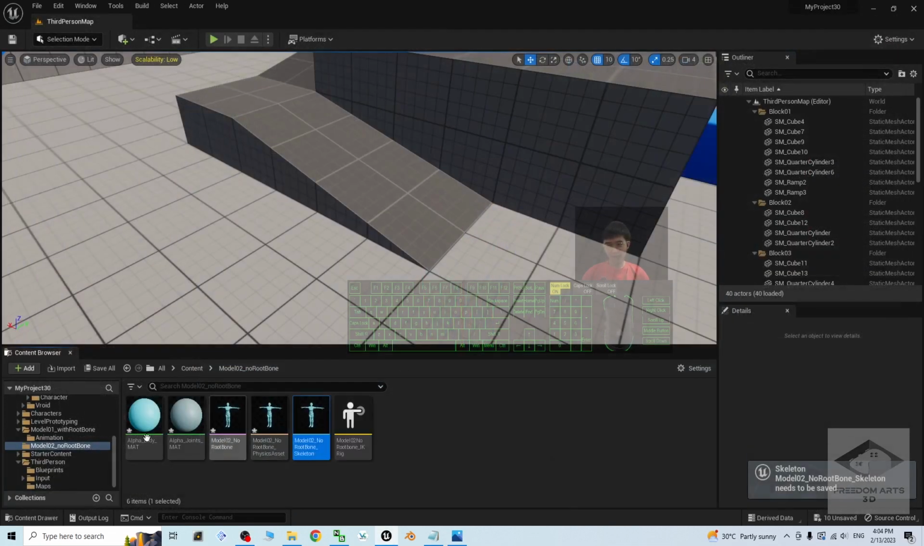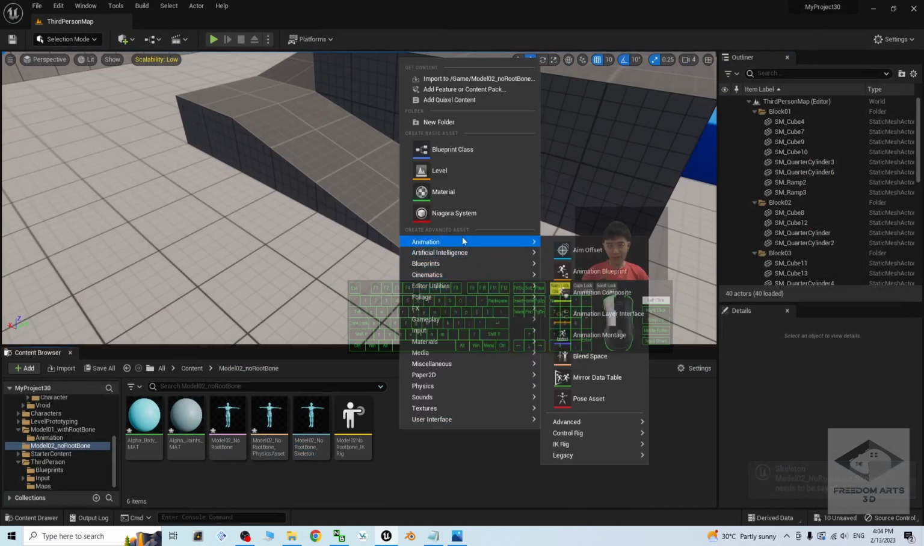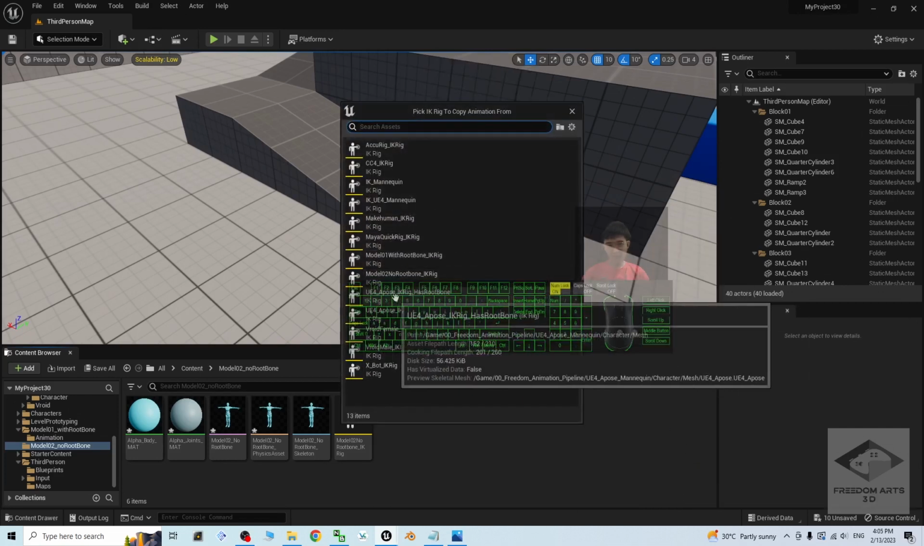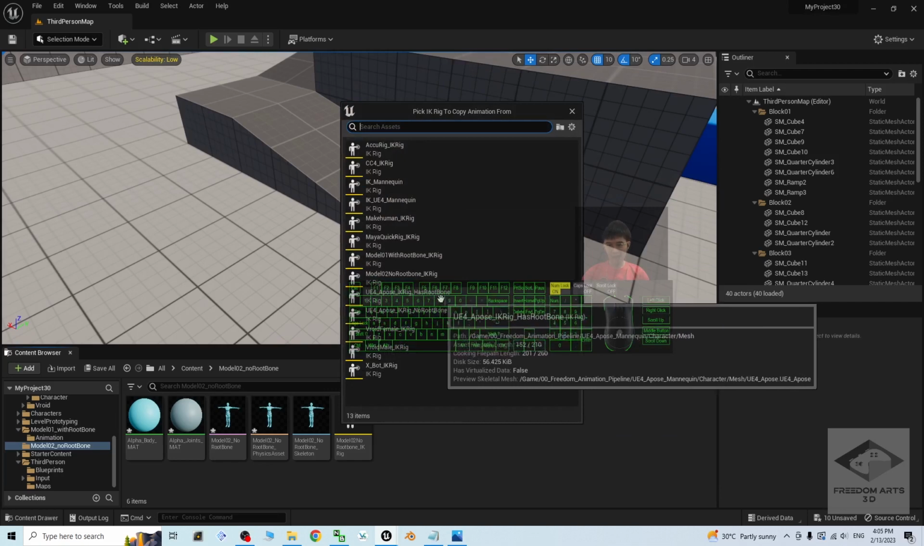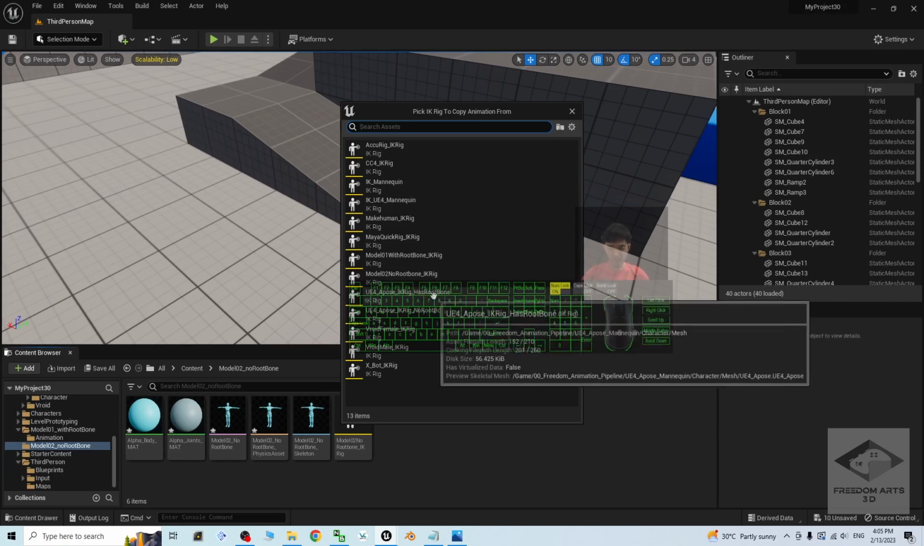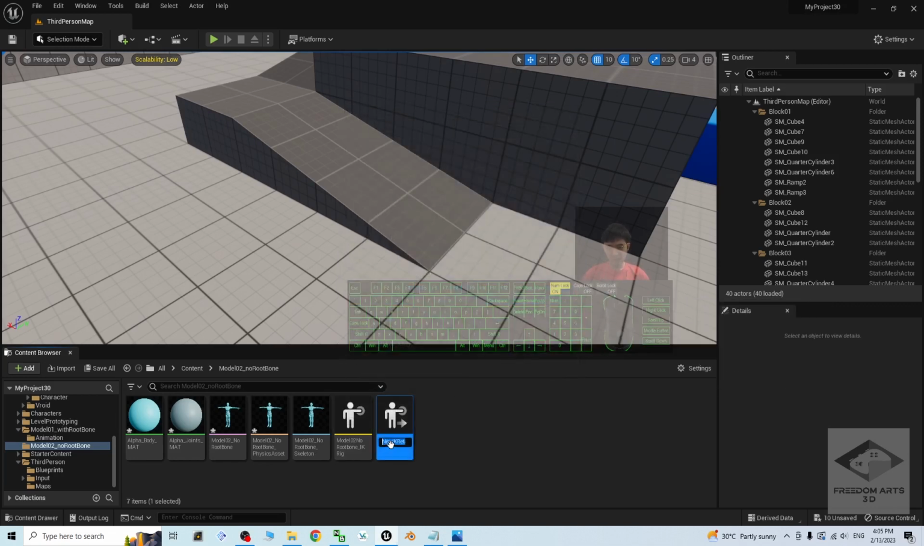Next, we are going to retarget it. Right click to create an animation. Create an IK retargeter. Then of course select the UE4 pose IK rig has root bones. Because of these 3D models, the skeleton has the root bones, so you choose this. Then name this properly, UE4 pose to model 02 IK retargeter. This is the name. Name this properly so that you will know that this is the one.